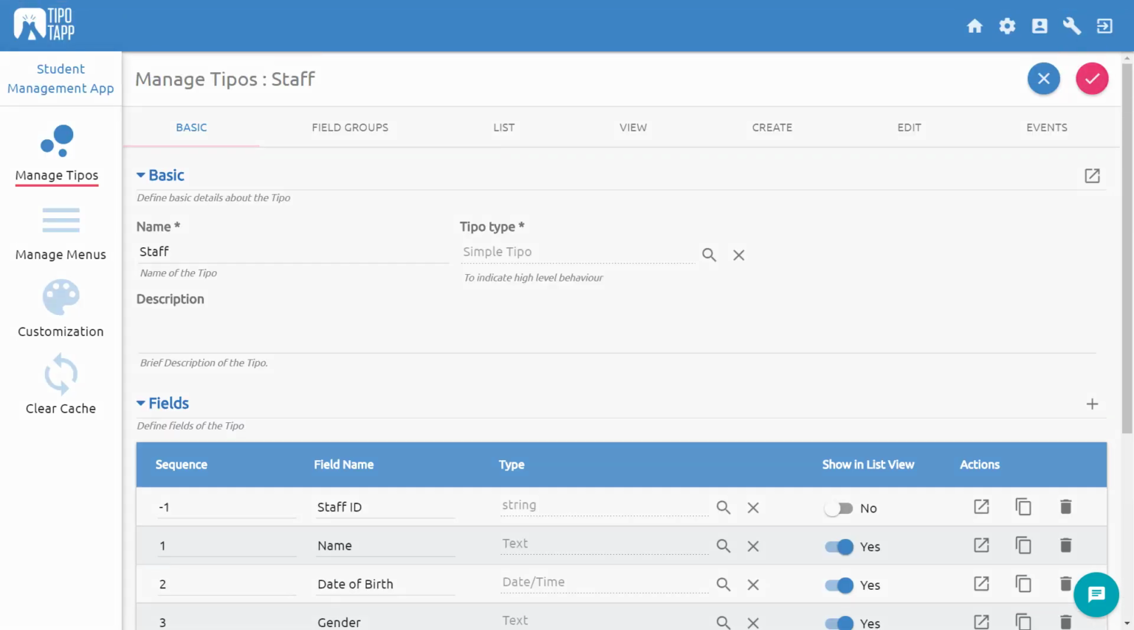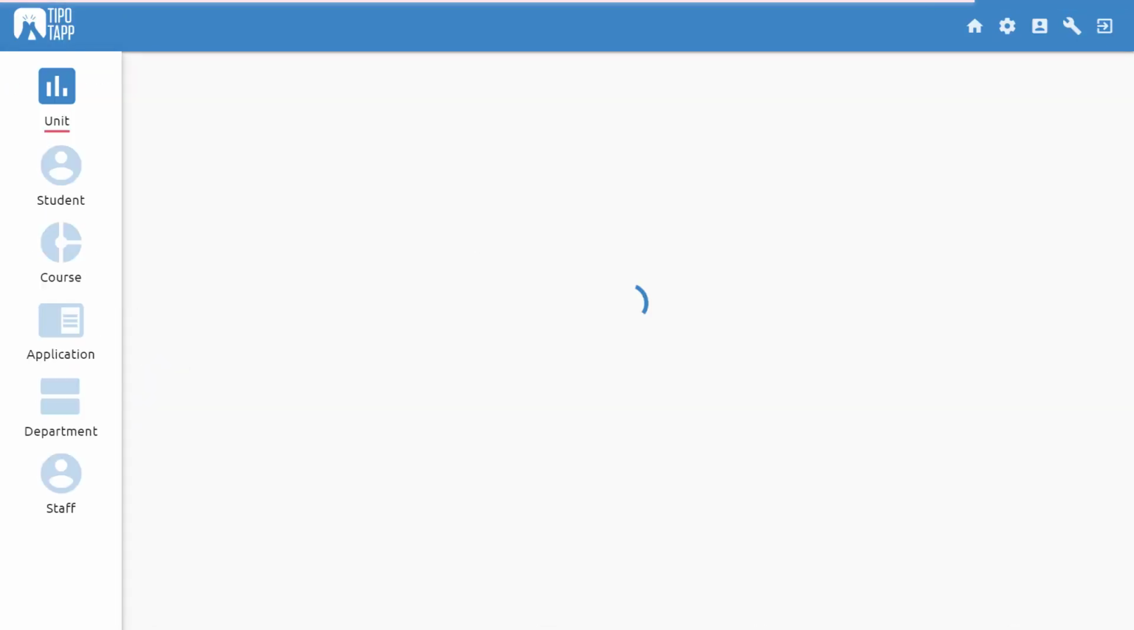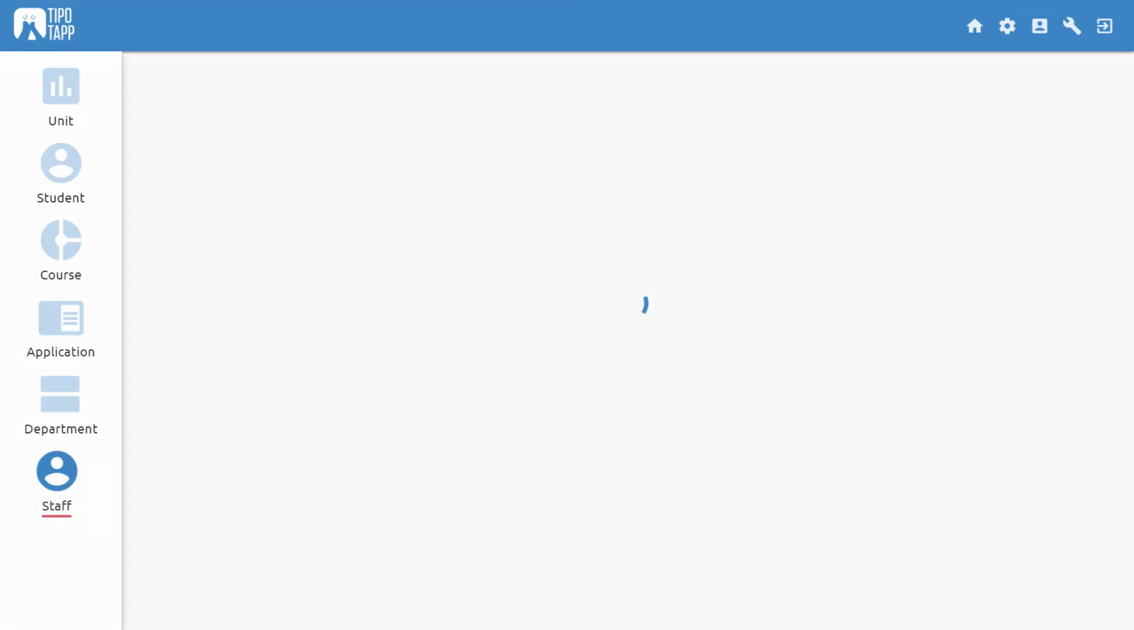Access Staff from Home menu. Now you see home address and work location fields in the tab. It's that simple.